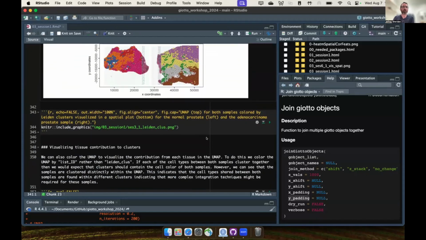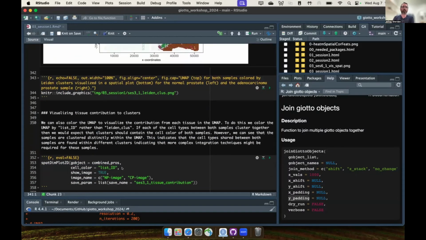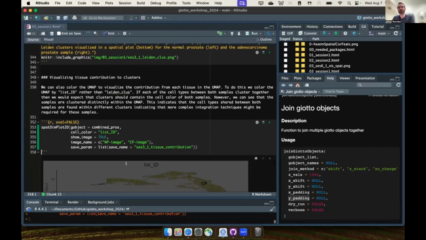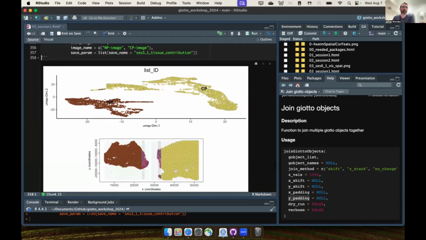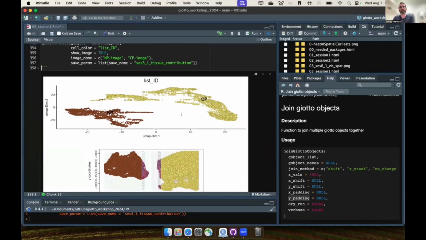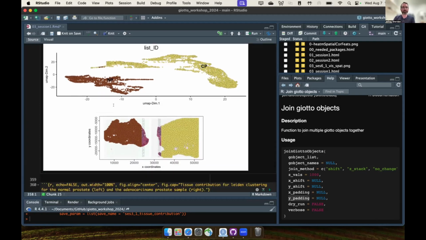We can confirm this by visualizing the clusters using the list ID. Remember, the list ID is telling us which sample is which. By telling it to color cells by list ID, we can see the contribution. The top right, as I said, is the cancer prostate sample, and the bottom left is the normal prostate. There's a tiny bit of overlap between them, but for the most part, there is no overlap, indicating that if we wanted to cluster these cells together, we would need to use a more sophisticated method.